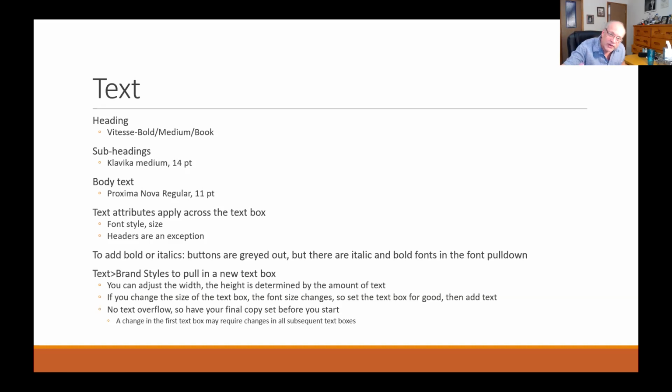Last annoying thing about text in Canva, and we'll move on. There's no text overflow. If you're working with Microsoft Publisher, you might be used to text overflow, where you slap all your text into your first text box, and any text that is left over goes into the next text box, and then the next one after that, and so on. Can't do that in Canva. So you kind of want to have your final copy as set as you can reasonably be. There are always a lot of people looking at your verbiage and proofreading it.